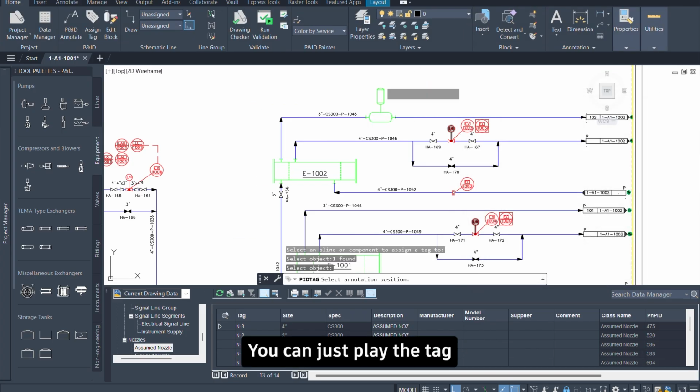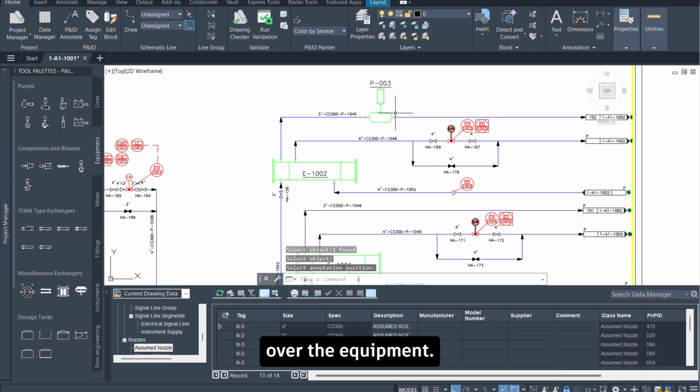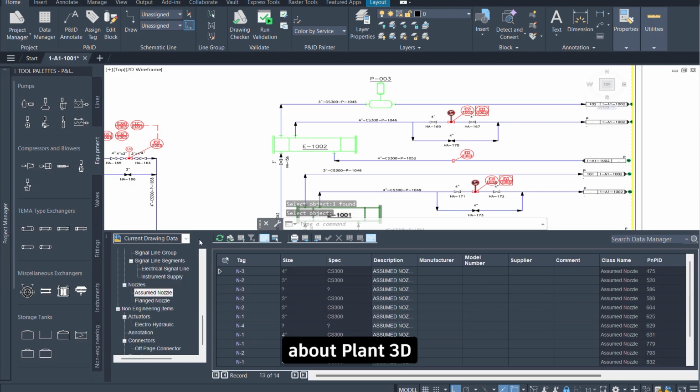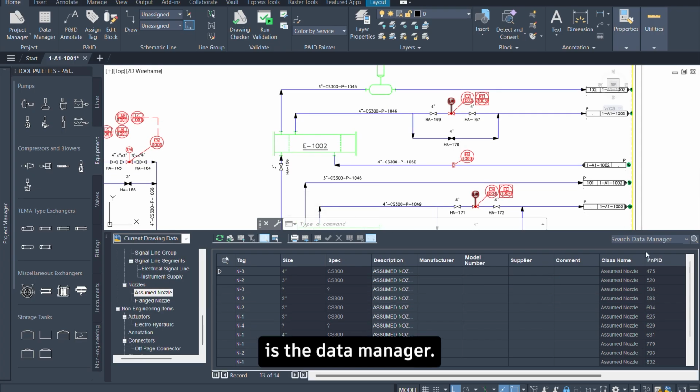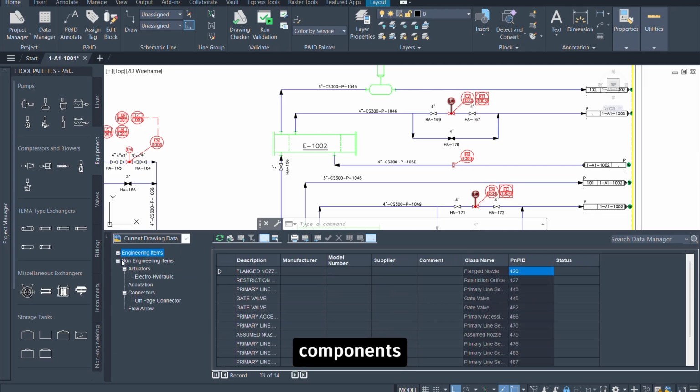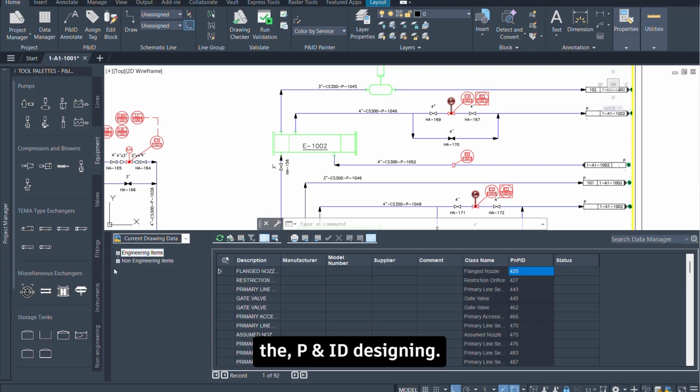So you can just place the tag over the equipment. And the most important and the interesting fact about Plant 3D is the data manager. So this is a data manager tab on the bottom, where you can find the list of components that are being used inside the P&ID designing.